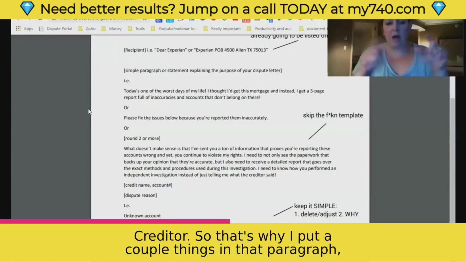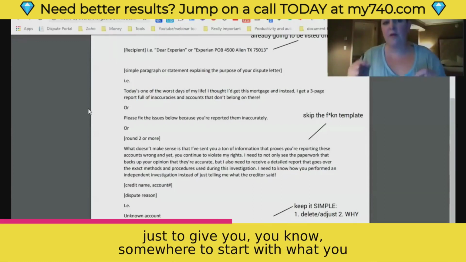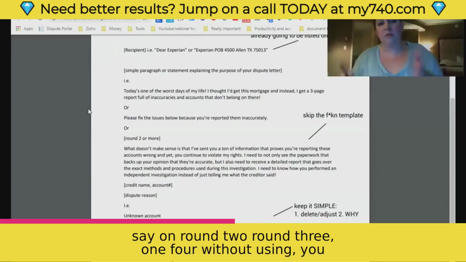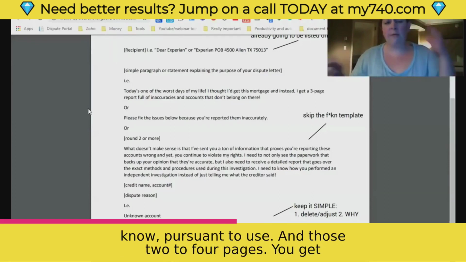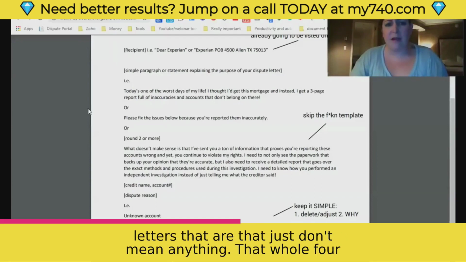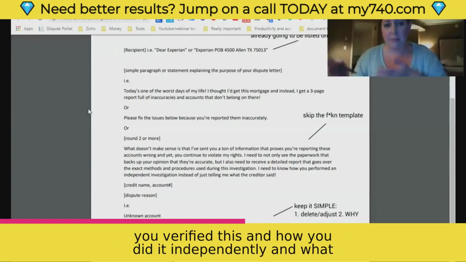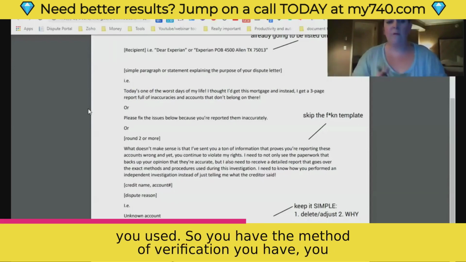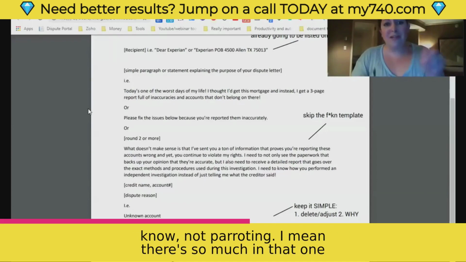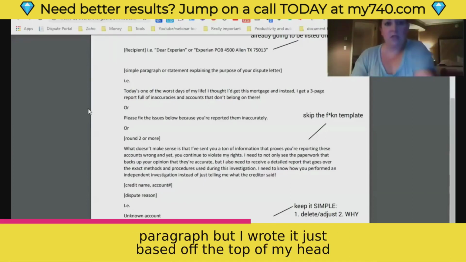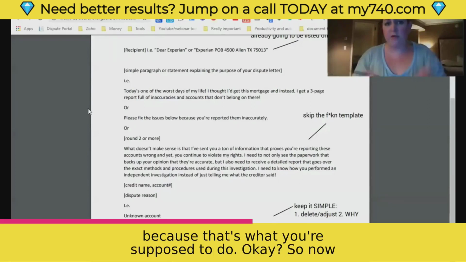So that's why I put a couple things in that paragraph, just to give you somewhere to start with what you say on round 2, round 3, round 4, without using pursuant to's and those 2 to 4 page dispute letters that just don't mean anything. That whole 4 pages fits into that paragraph right there. I need to know how you verified this and how you did it independently and what you used. So you have the method of verification, you have not parroting. I mean, there's so much in that one paragraph, but I wrote it just based off the top of my head because that's what you're supposed to do.